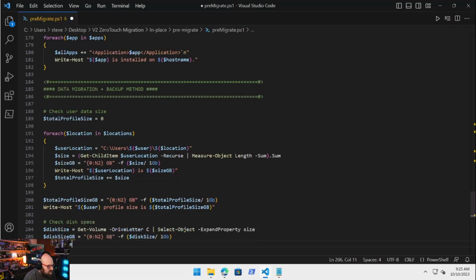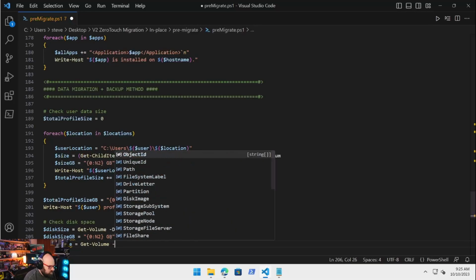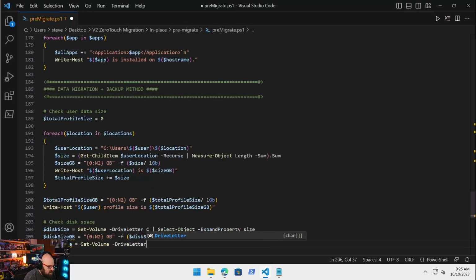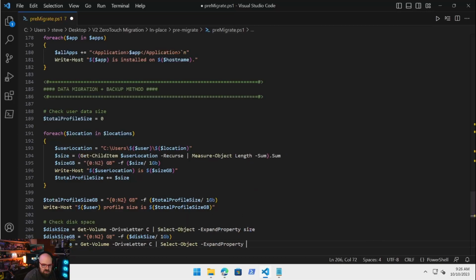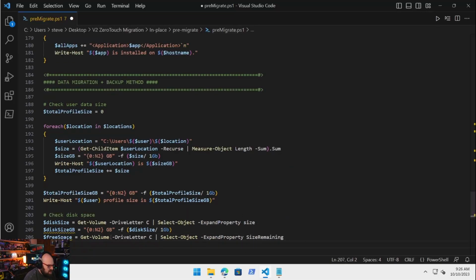We need the free space, so that's going to be Get-Volume drive letter C, Select-Object. I could have also done this first part as a variable and just called properties, but it's only two of them, and I just thought of it now, so maybe next time. Size remaining. And then we can do a free space gigabyte equals format F free space.